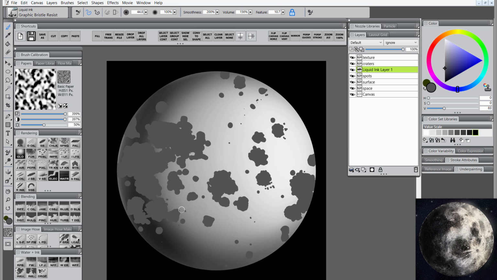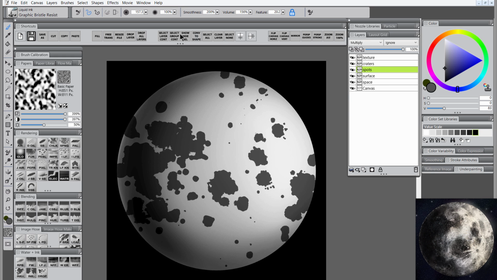There's also a subtractive version of this brush called Graphic Bristle Resist, and that will eat away at the ink. So it gives you some really nice crater and different texture results for your moon. Next I'm going to go ahead and merge those spot layers together now, and then I'm going to choose Select Layer Content to create a selection and then create a new layer.